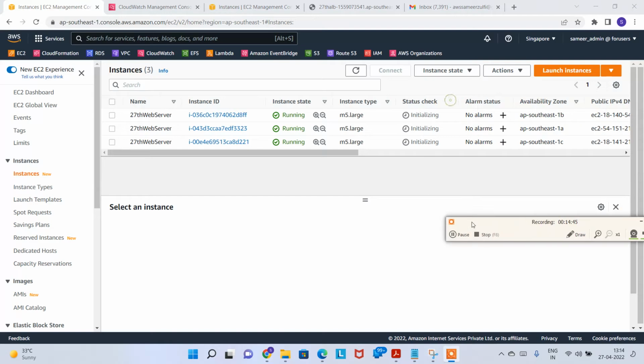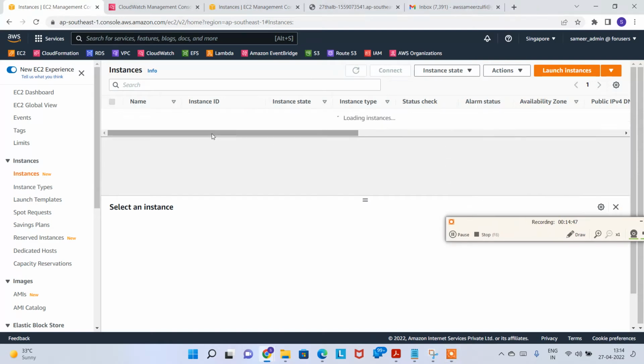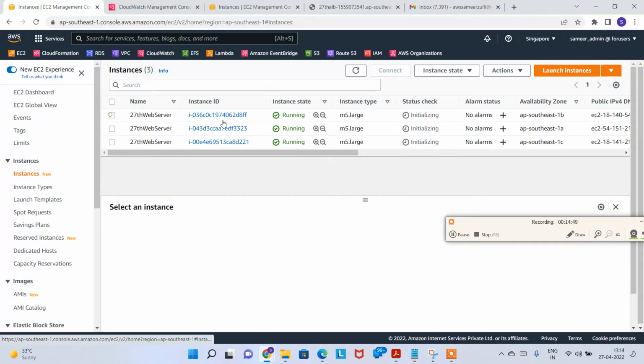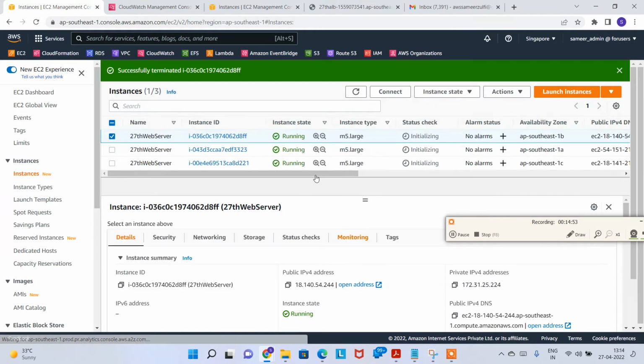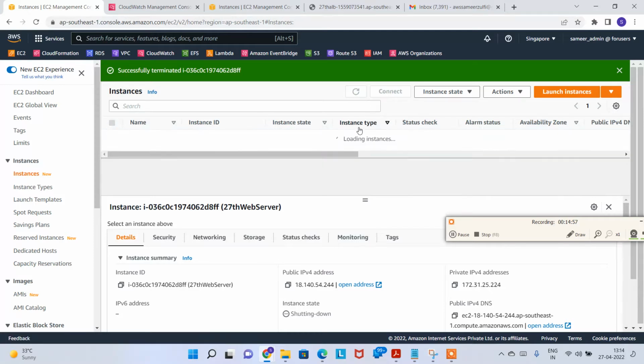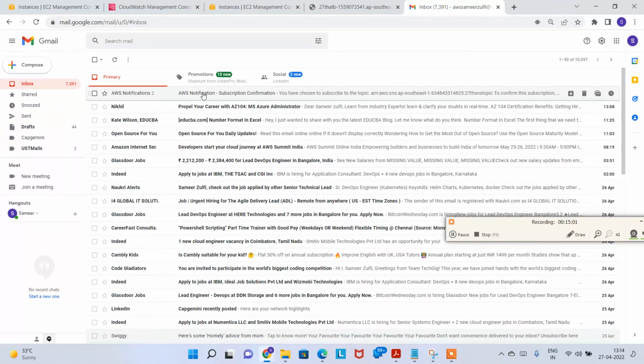Right now, 3 instances are running. Now I'm going to terminate this instance, guys. So instance state, and I'm going to hit terminate. Now my instance is shutting down. What happens is I should get a notification in Gmail whether my instance is shutting down or not. So let me refresh my screen.